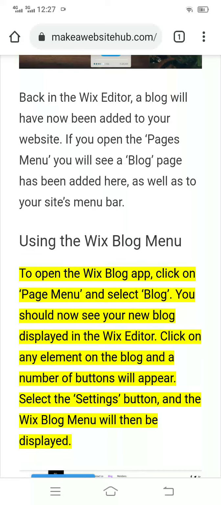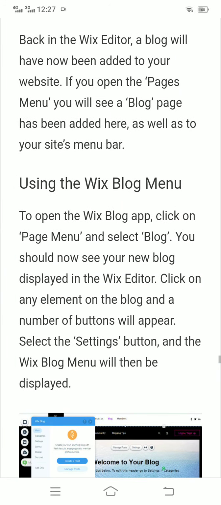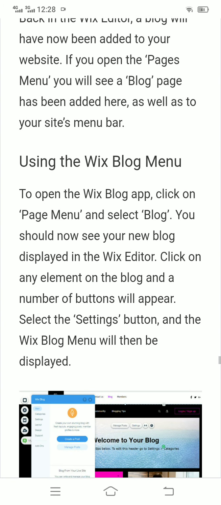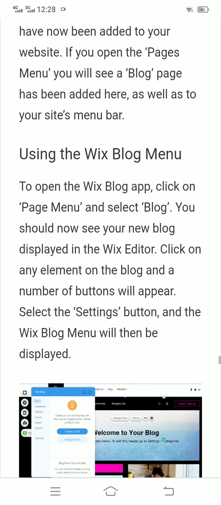Back in the Wix editor, a blog will have now been added to your website. If you open the pages menu, you will see a blog page has been added here as well as to your site menu. To open the Wix blog app, click on page menu and select blog. You should now see your new blog displayed in the Wix editor.